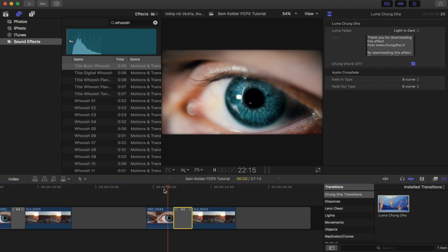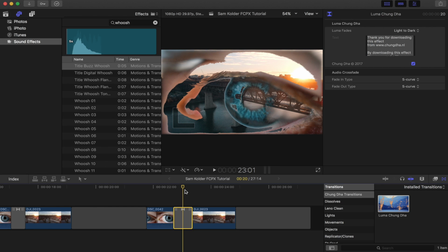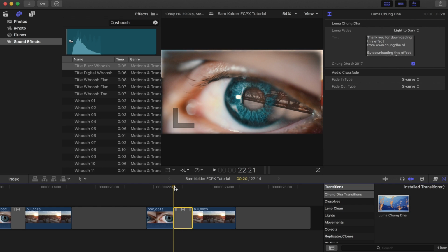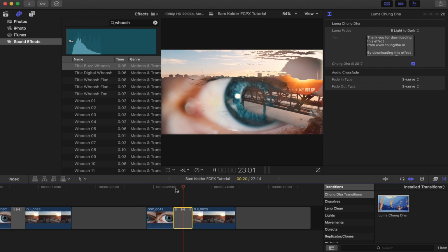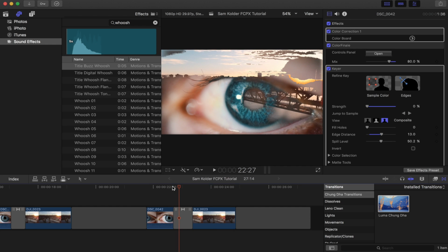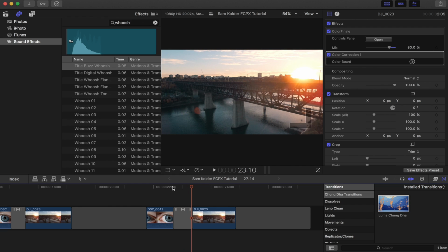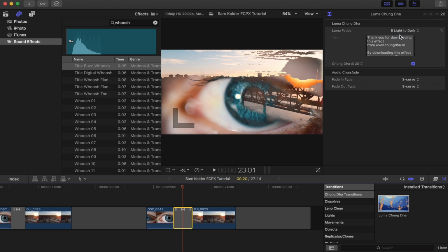Check this out. So just like the other one, the darks fade away and reveal the second clip. And voila. So now let's check out the other two, B light to dark. So this one sort of has a snap-in effect. That is sort of cool. I like that one. And then now we're going to do B dark to light as well.